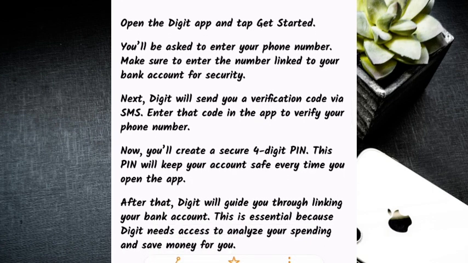Now you have to create a secure 4-digit PIN. This PIN will keep your account safe every time you open the app. Once you're done with that, Digit will guide you through linking your bank account. This is essential because Digit needs access to analyze your spendings and save money for you.